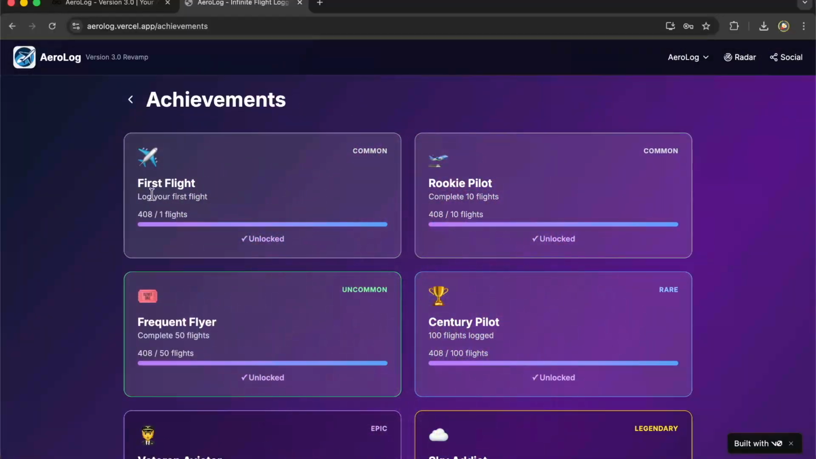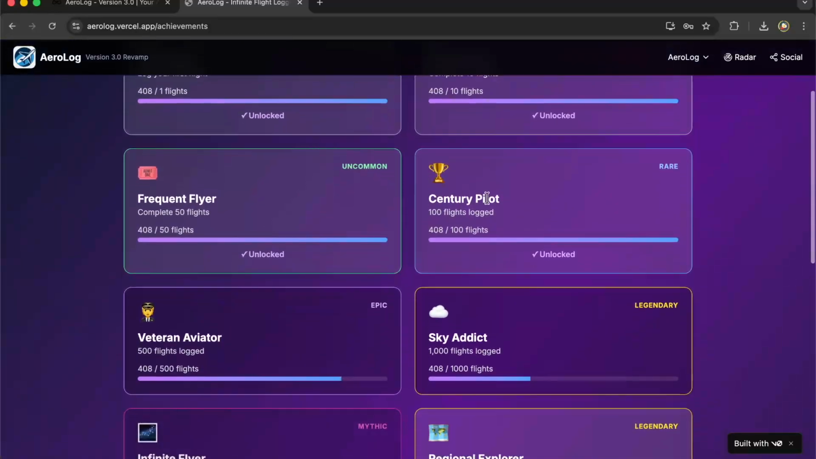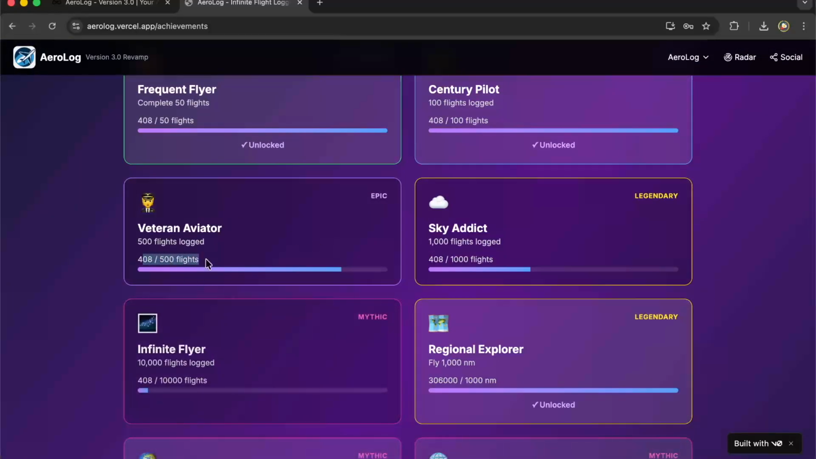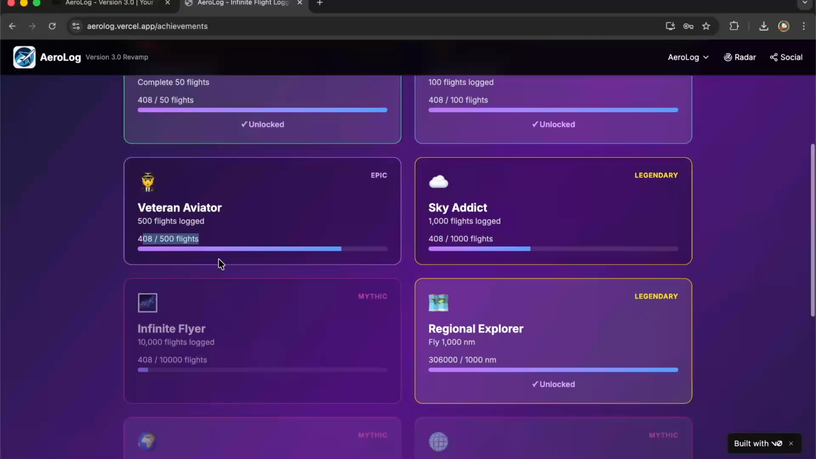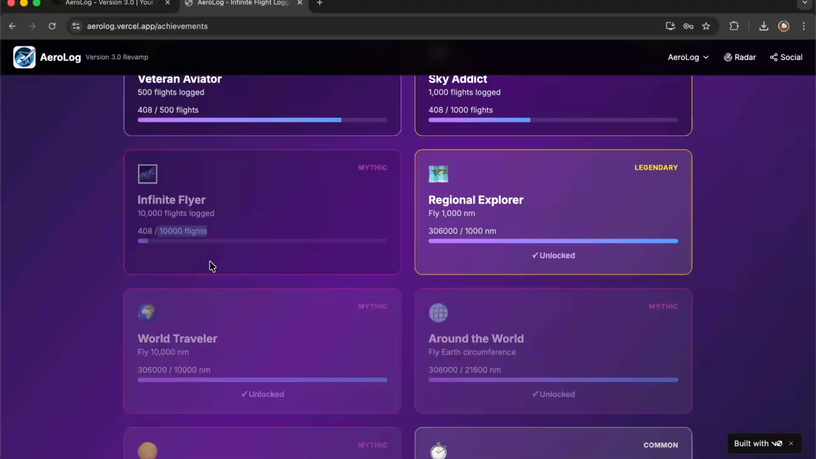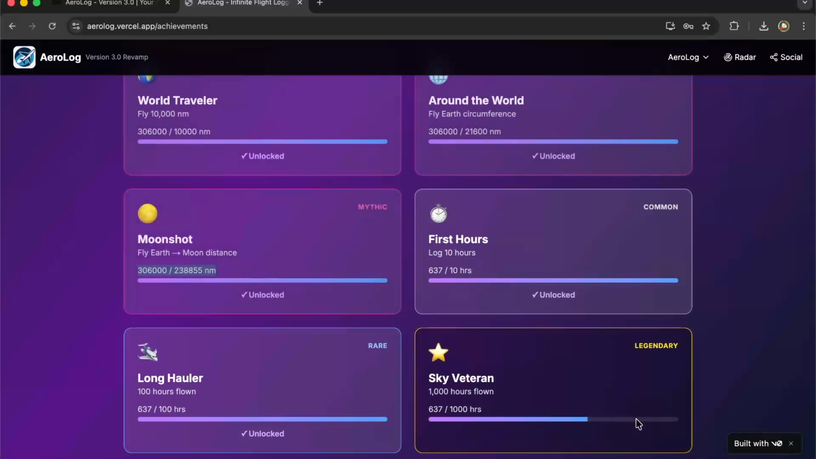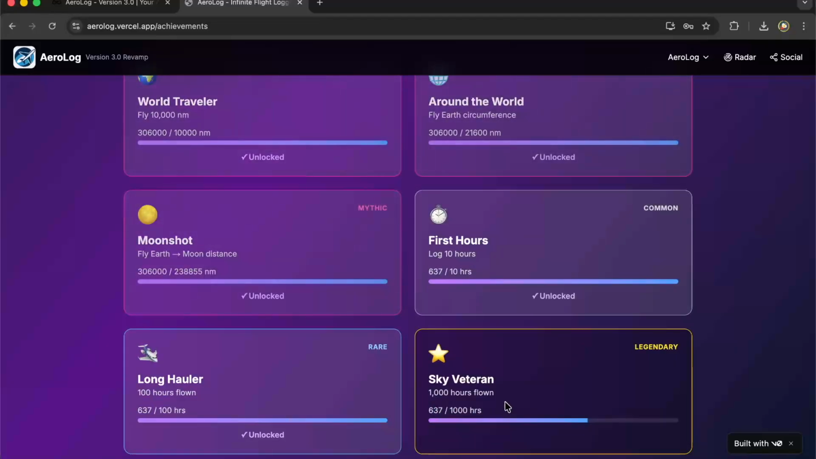So we have unlocked First Flight, Rookie Pilot, Freaking Flyer, Century Pilot, Veteran Aviator, which I've not quite made, but in the next few flights I'll probably make that too. We have Sky Addict, Infinite Flyer, which, oh my god, I don't think anybody would get that much, but that's your challenge, I guess. We have Regional Explorer, which is just the distances, and as you can see, I've pretty much dominated all of them. We have Flight Hours, and I have not dominated the last one. So yeah, these are pretty basic, but these are pretty amazing. So just check these out, okay?